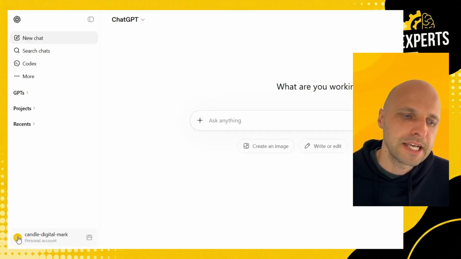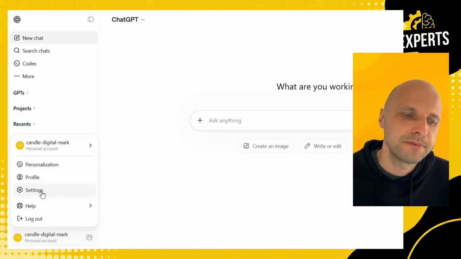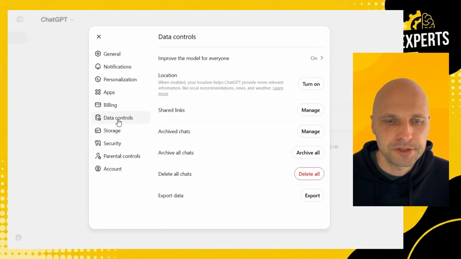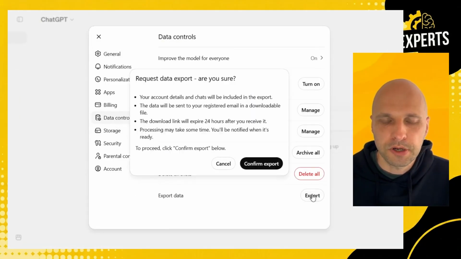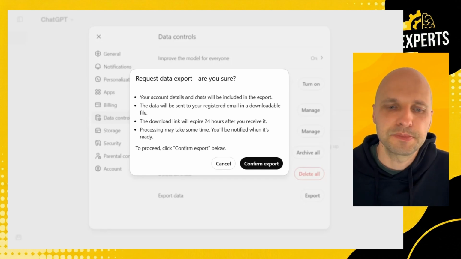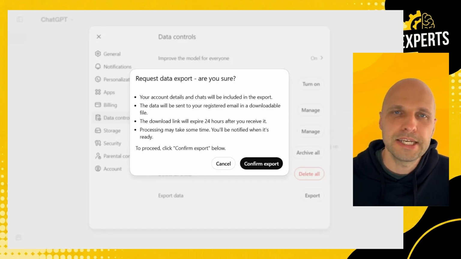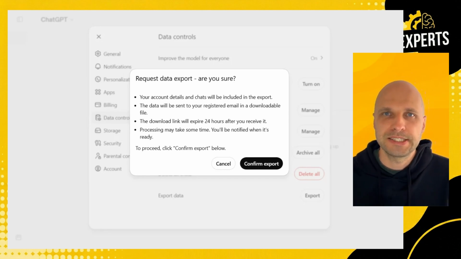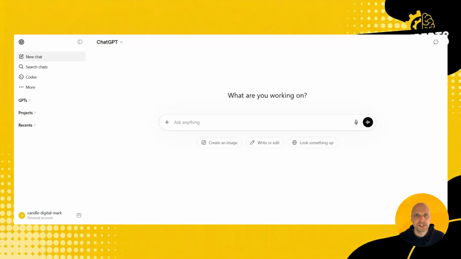All we do is head from our account in the bottom left to settings, data controls, and then we can export all data. It says that this can take some time, but when it's completed, this will send you an email and you'll be able to download all of your information. But the conversation history isn't really the valuable thing. The custom instructions and the memory are the main things that we want to carry across. And that's what we're looking to rebuild properly here.